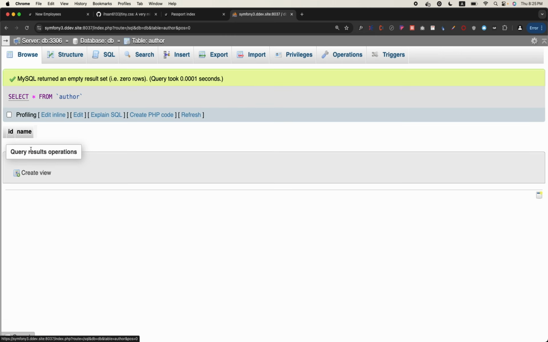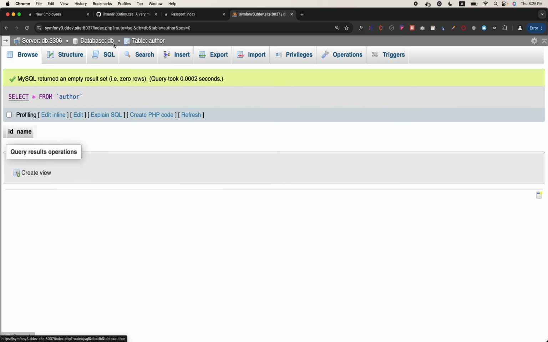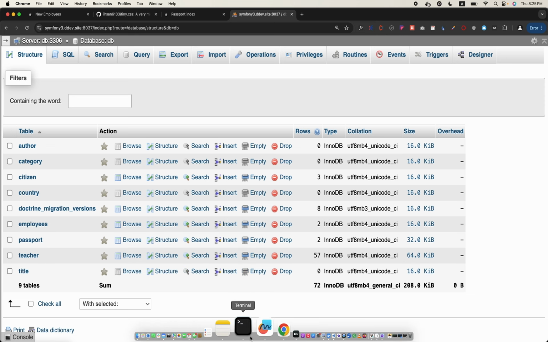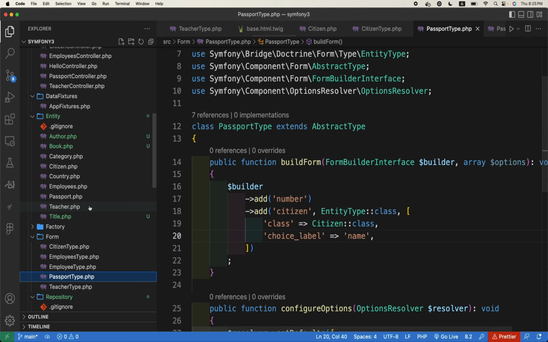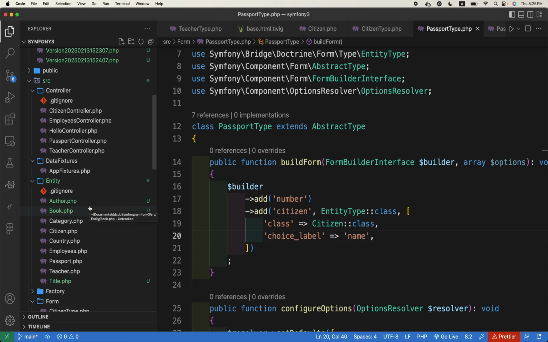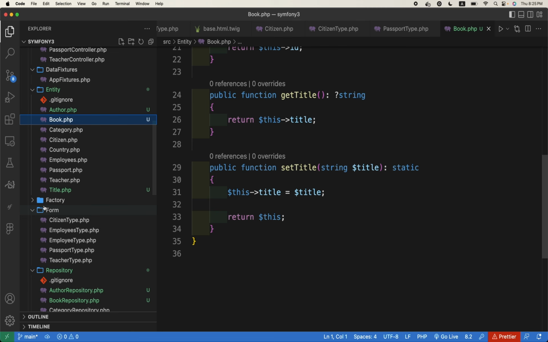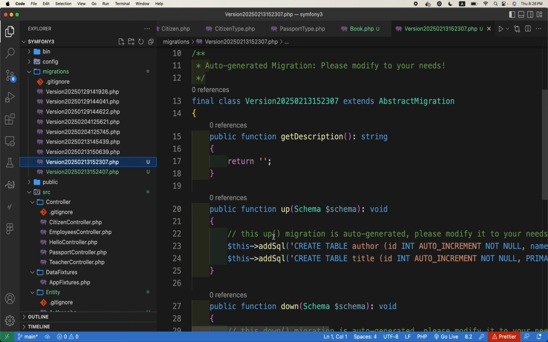So author is there. And which one was the other one? Book and title. So we have category, citizen, country, employees. The last one, the title, has been created, and no book, right? Let me check what is happening. The book entity is there, sir. Book.php, this is book, and these are author, title.